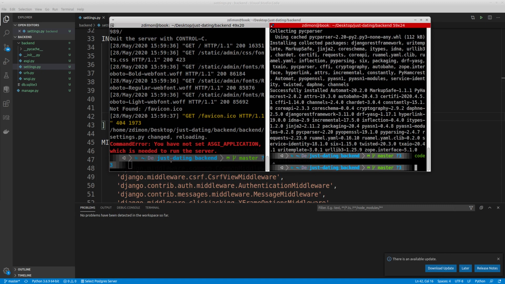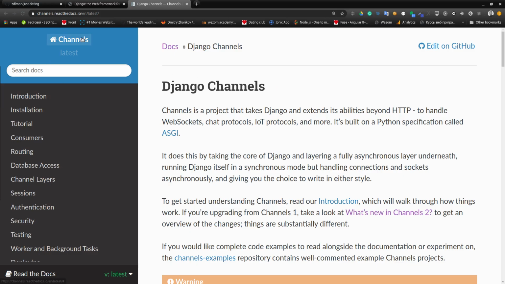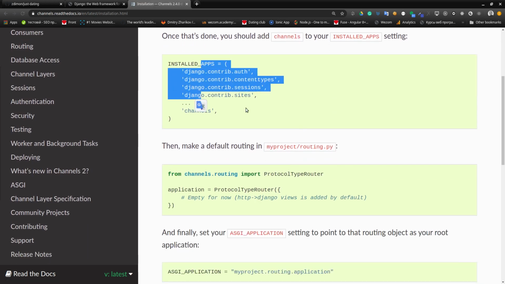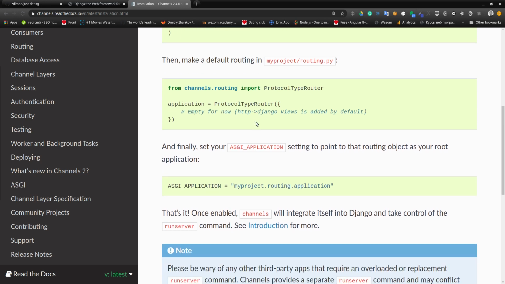I see that my server went down, and it says that you have not set an ASGI application. Okay, I will go to the documentation and see how I can do it. I opened the documentation, installation, Django Channels. That's what I did, but I didn't do the next step.